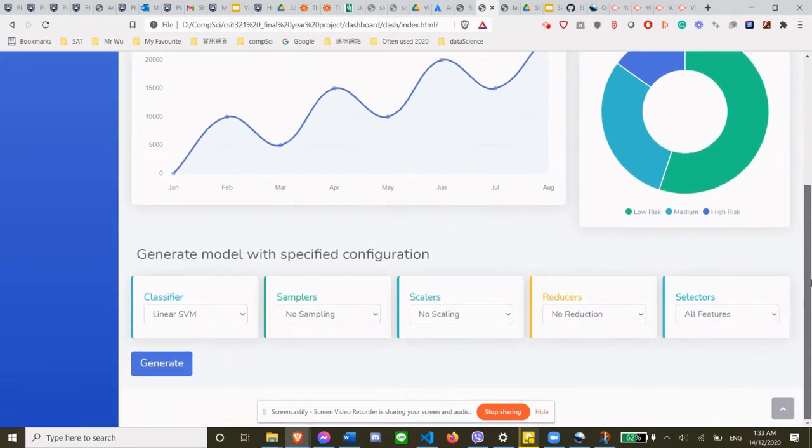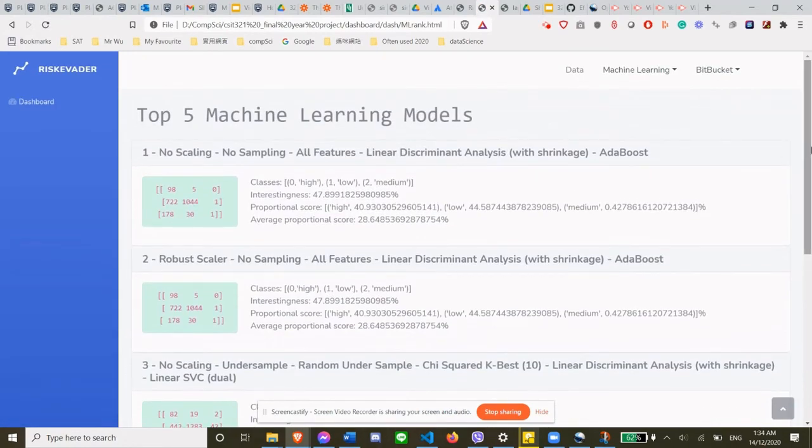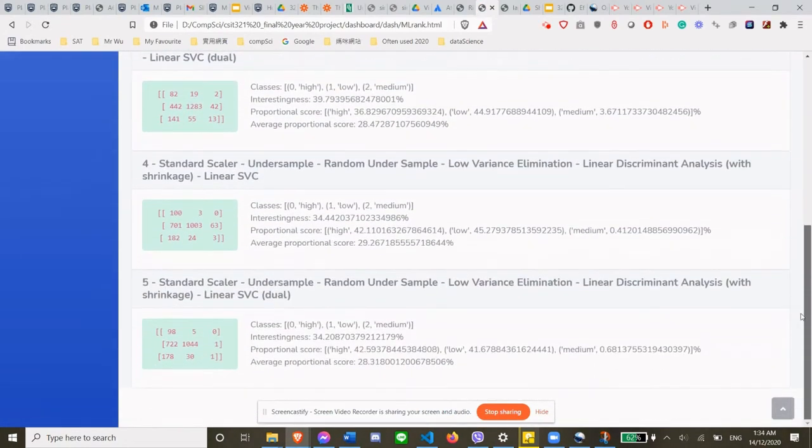And here is the machine learning top models. And these are the top models that are generated.